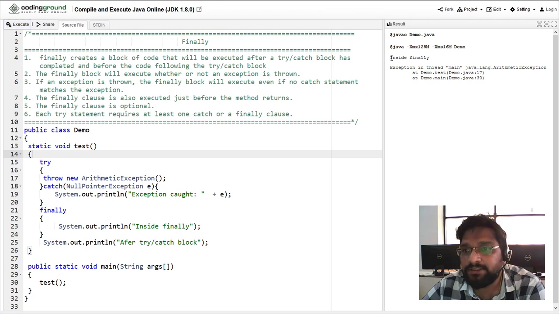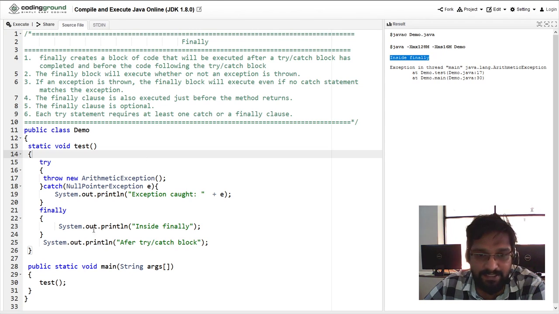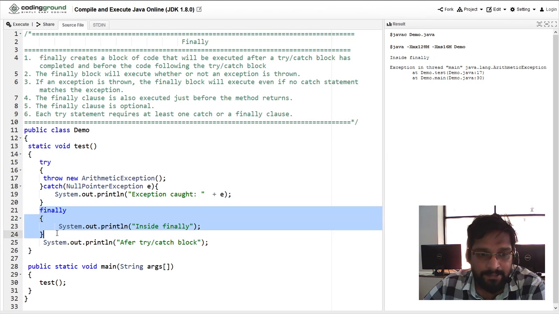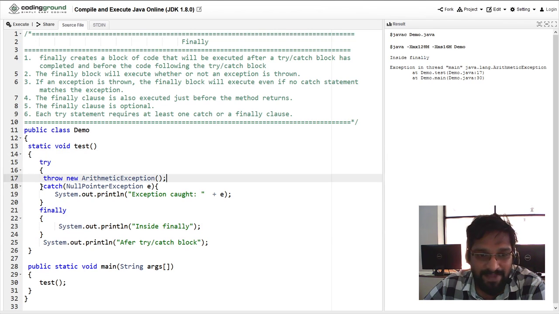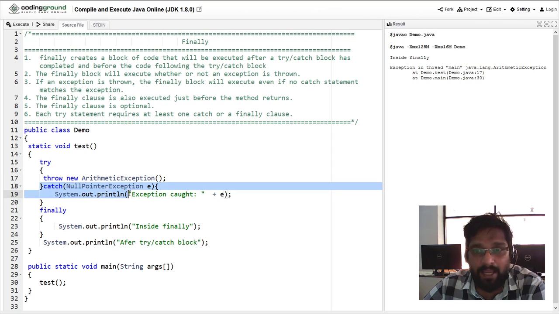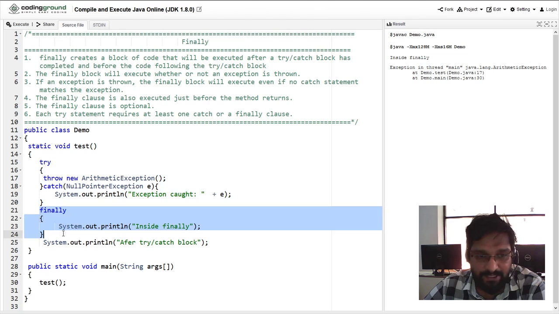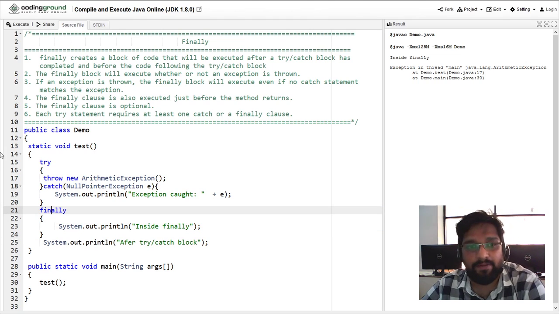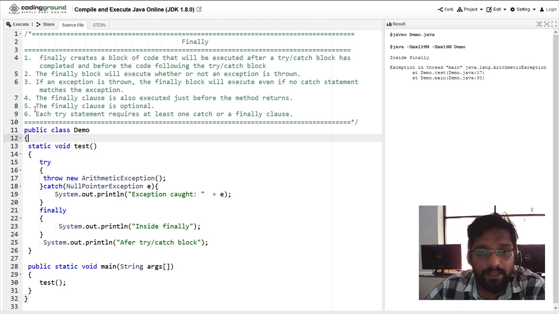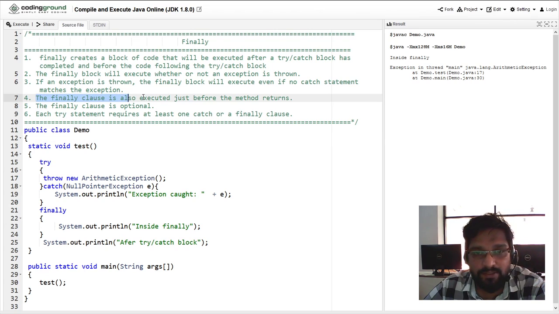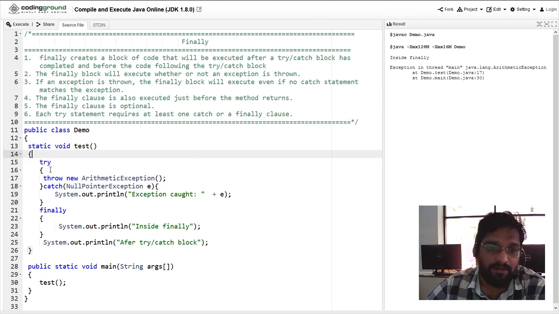You see that the code inside the finally block got executed. That is inside finally. You see that? So even though there is no matching catch block, the finally block is getting executed, right? Now, let us move to point number 4. The finally clause is also executed just before the method returns, right?